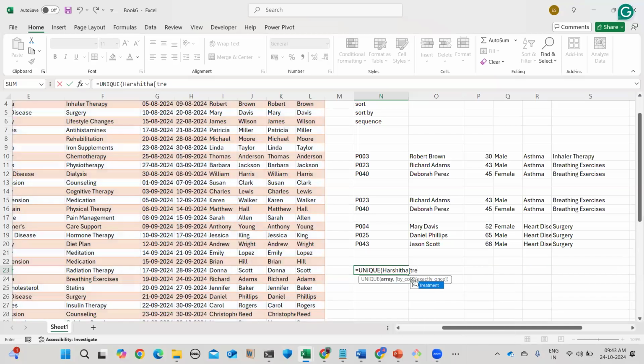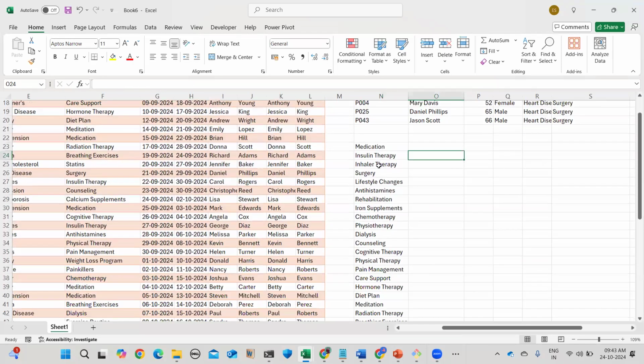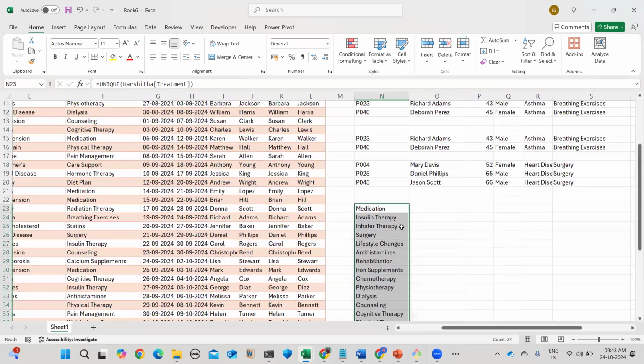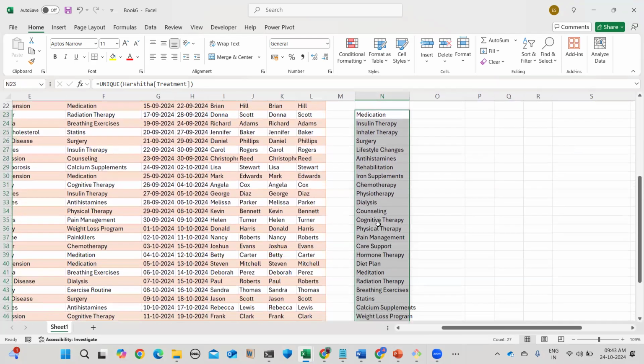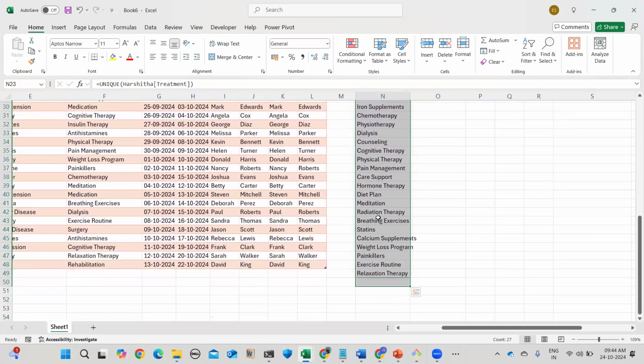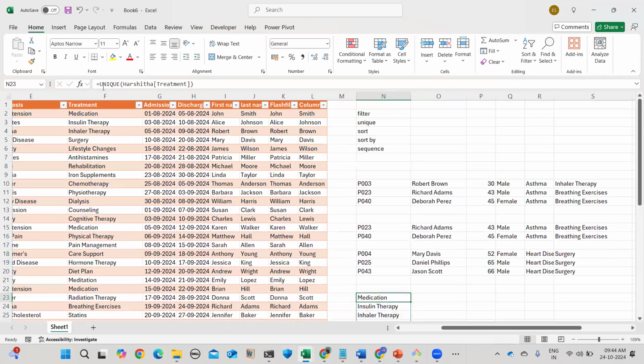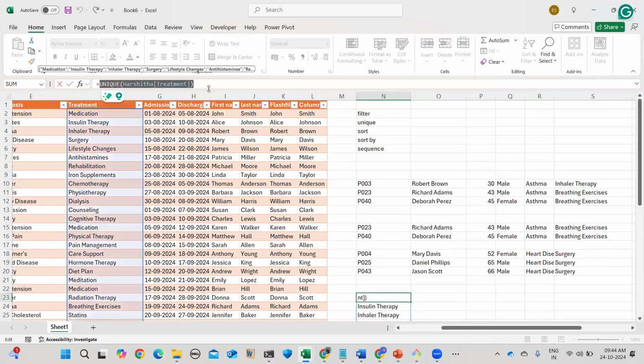Let me treat it as treatment. So I want to know what are the varieties of treatment these healthcare sectors are giving. So I'll close the bracket and see, these are the medications or treatments they are giving in this healthcare sector: medication, insulin therapy, inhaling therapy, surgery, rehabilitation, and also counseling. They are giving a diet plan, weight loss programs. So these are the treatments they are giving. The UNIQUE function I have used is also a dynamic function.